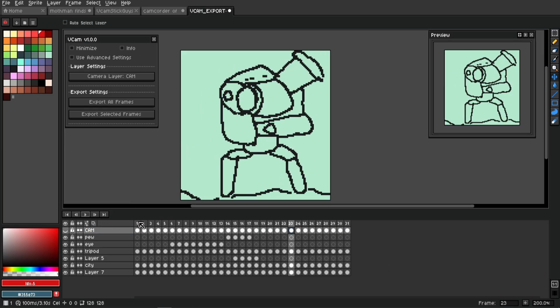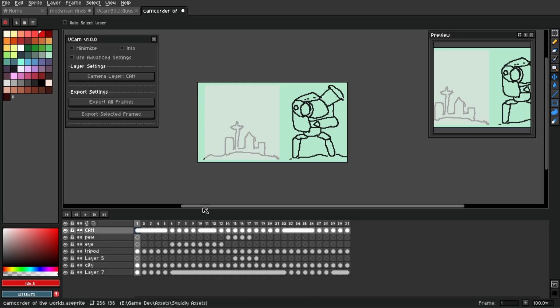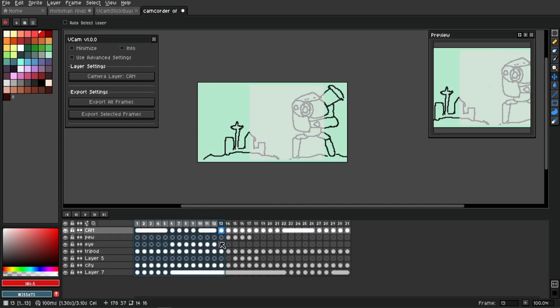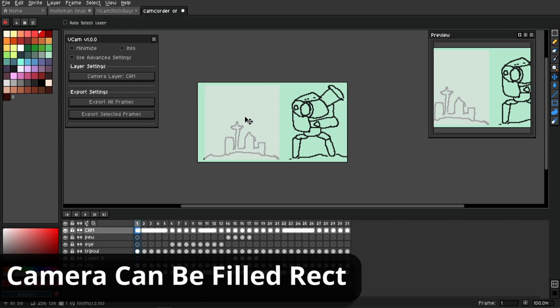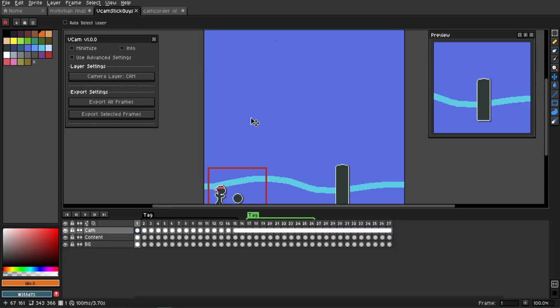So this is kind of an example of how to use it. Again, the rectangle doesn't have to be any particular color or not filled in and whatnot. So you can use a full rectangle as well.